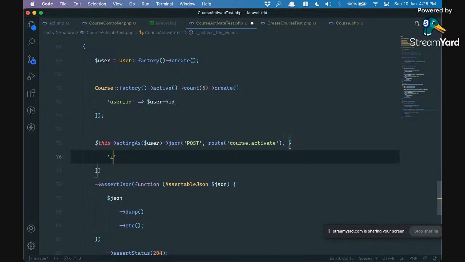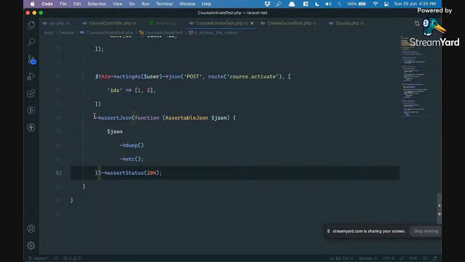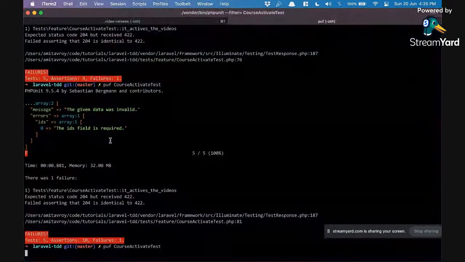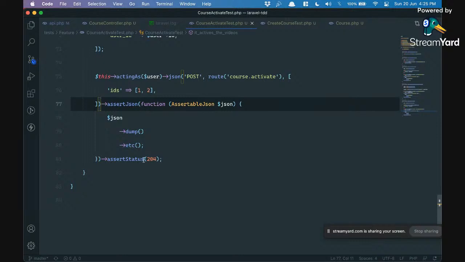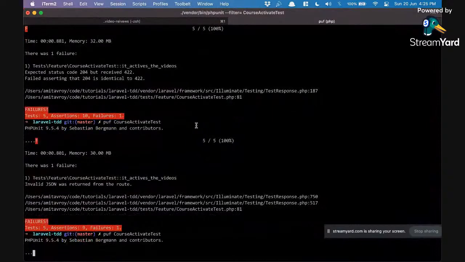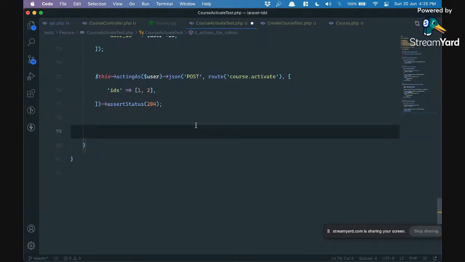Okay. This live coding, you tend to be a little conscious about what you're doing, and so you start making silly mistakes. Okay. Now what happened? Invalid JSON was returned from the route. Invalid JSON. Yes, that would happen because I'm not returning anything. That's fine. Okay. The question is, how can I assert in one condition whether both the IDs were updated?